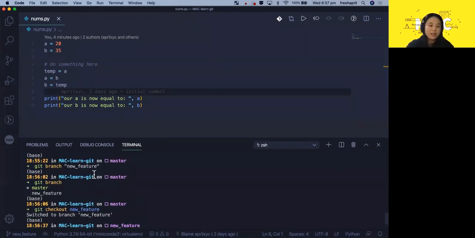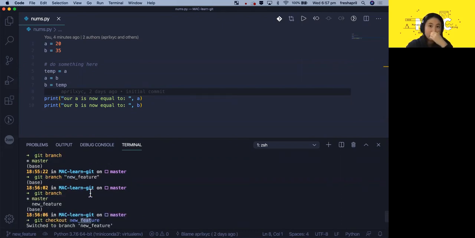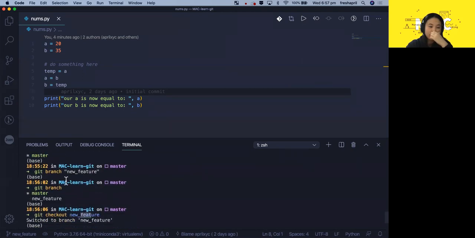So those are the commands: git branch to see all the branches, and sorry, git branch to make the branch, and then git checkout to actually go to the branch.